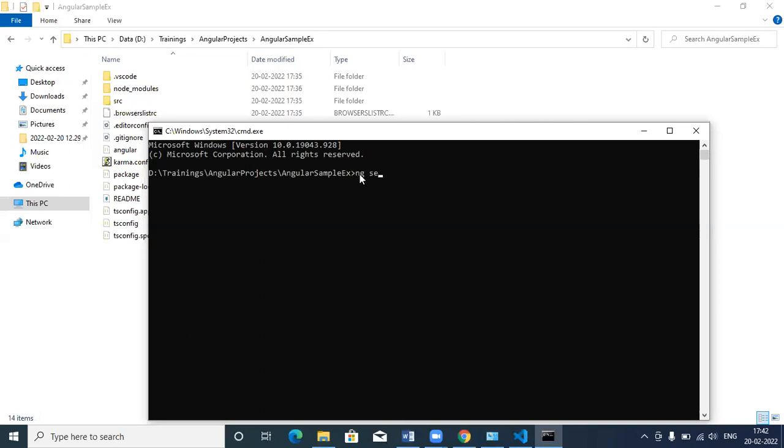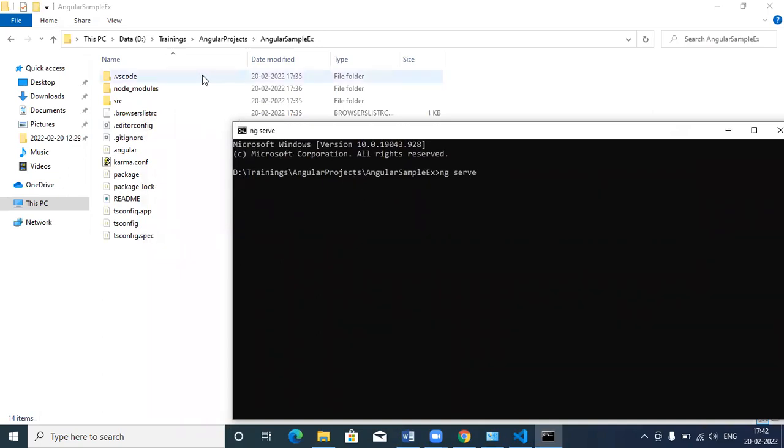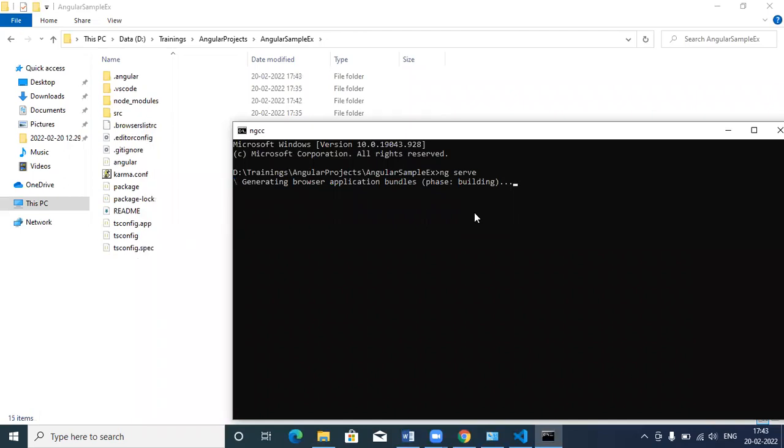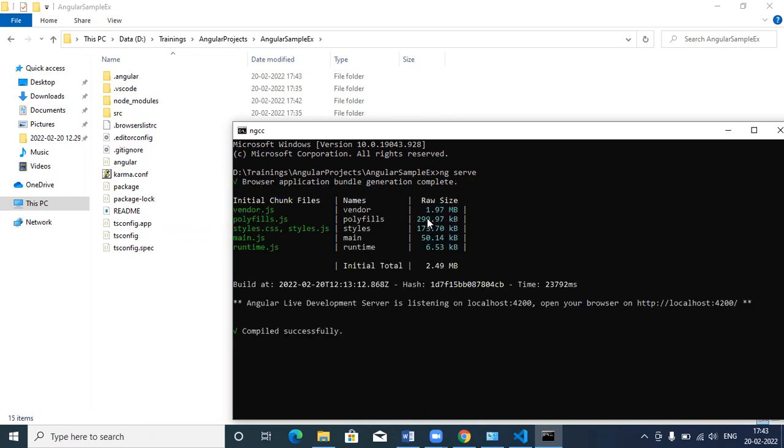Here you need to run ng serve. Okay. So what will this command do? We use this command to convert all your Angular source files to browser understandable HTML, CSS, JavaScript files. Okay. It has started generating. It will take a few seconds. It is generating the bundles. Next, generation is done. Compiled successfully.